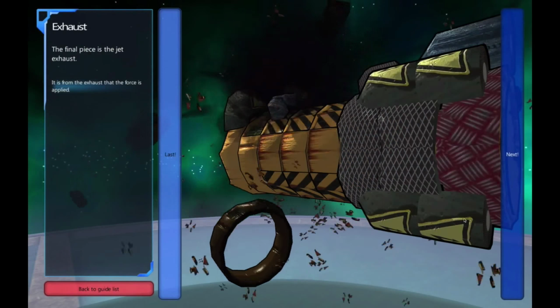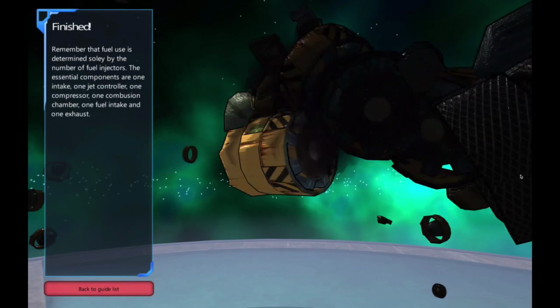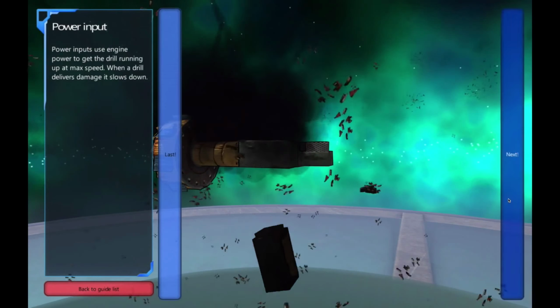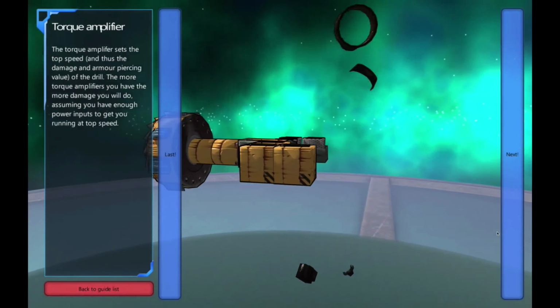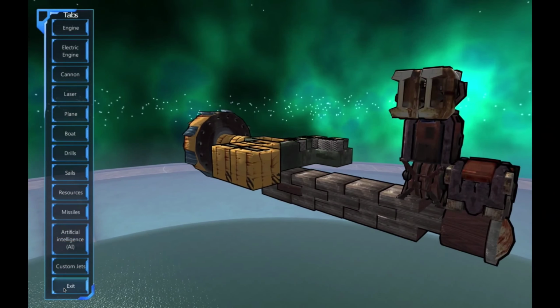And you can read the blurb and move your mouse over these components to see what they are as well. So there's guides for pretty much everything. So you've got guides for, for example, drills, showing you how you combine components together to make a working drill. And there's the engine going on the back.